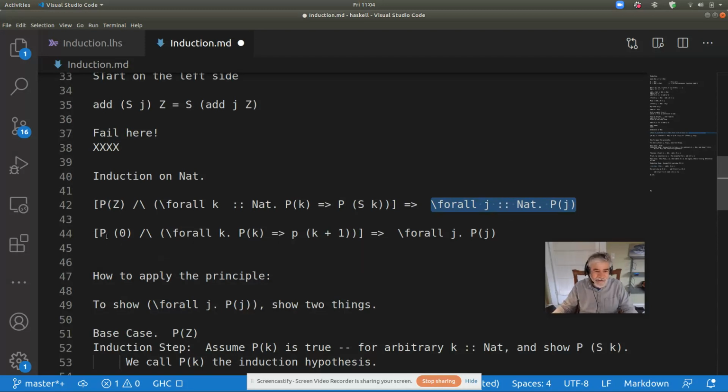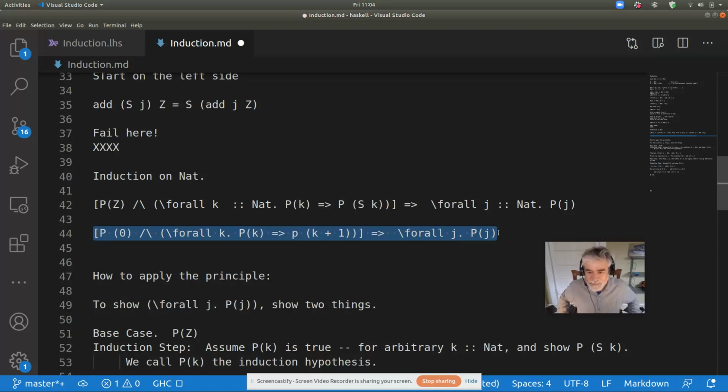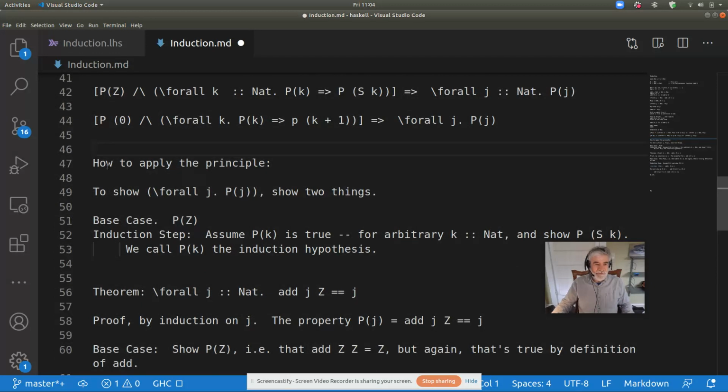Now, what I did is I said, well, look, Z is just 0, and S of K is just K plus 1. And if you look at this, you might recognize the ordinary principle of mathematical induction, which you saw in 2300. But this looks a little complicated. It's like a big formula. So how do we apply the principle?